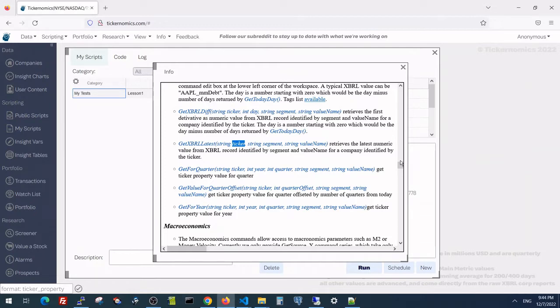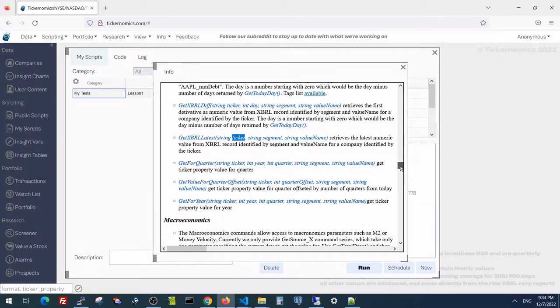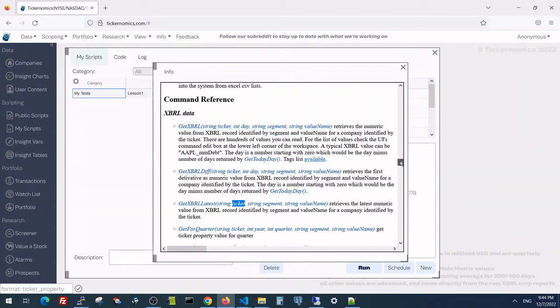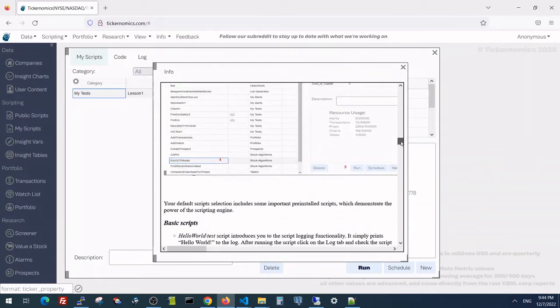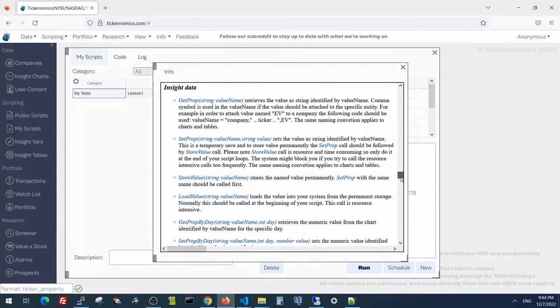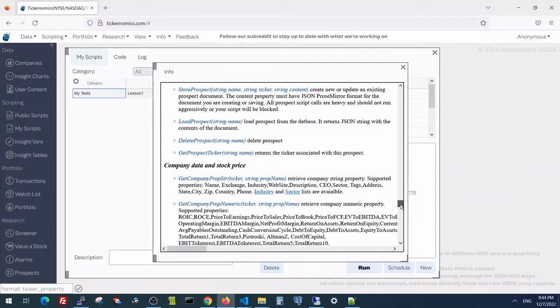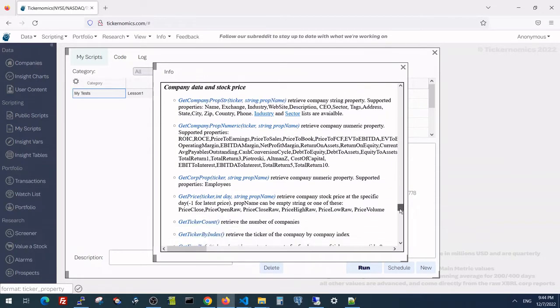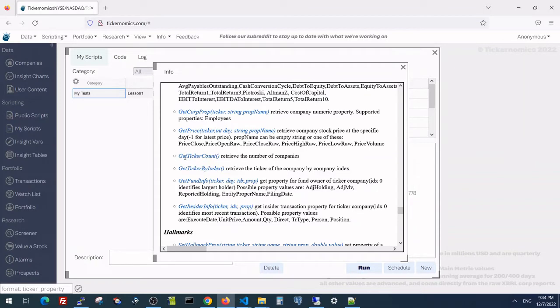And of course we also need to know how to get the tickers, right? And how to essentially get all the companies in the system. So for that we'll again go through the help and we'll find somewhere here command called get ticker count. So that tells us how many companies exist in the system.